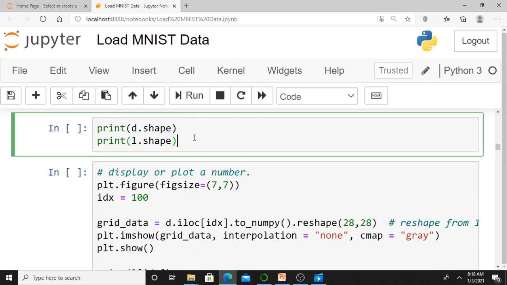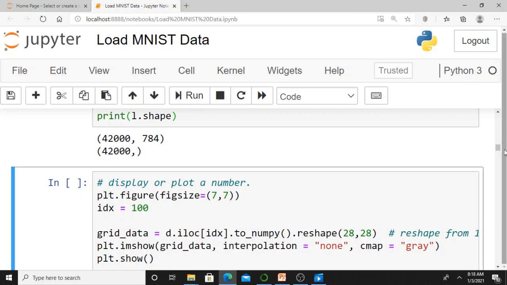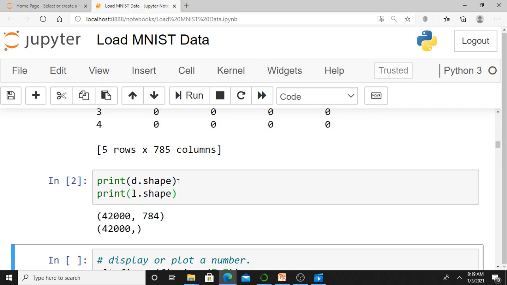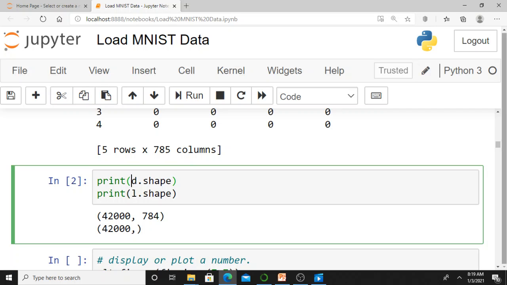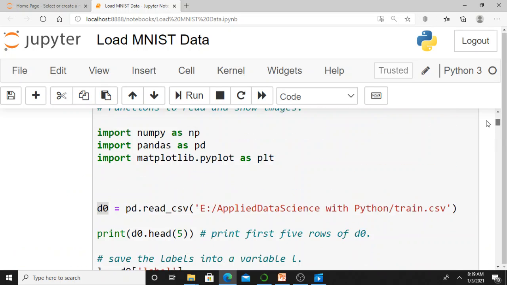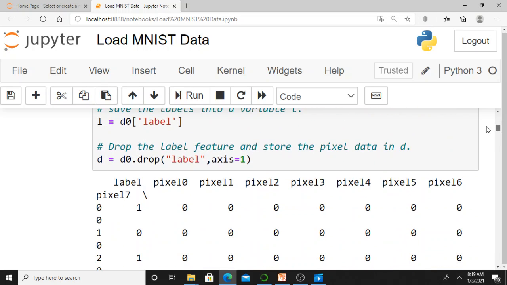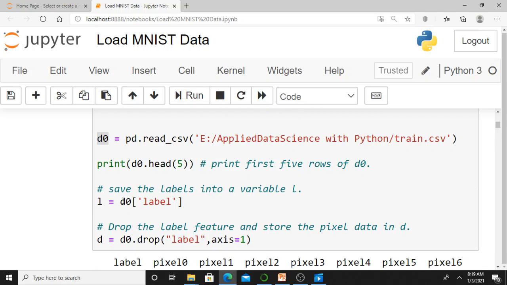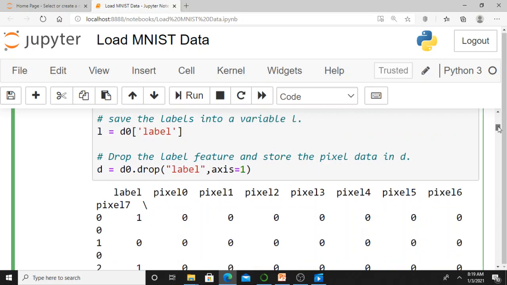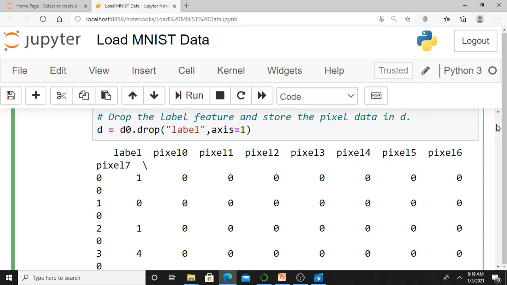Now, what I'm checking is the shape command, which is a basic command which we have seen many times. D.shape. What is my D? What is my L? We will try to understand. D0 is the original data file, that is train.csv, which is having this label column. That label column I am collecting in a variable known as L. Now from here onwards, this L will have my label column. What is my label column here? The first column is the label column.